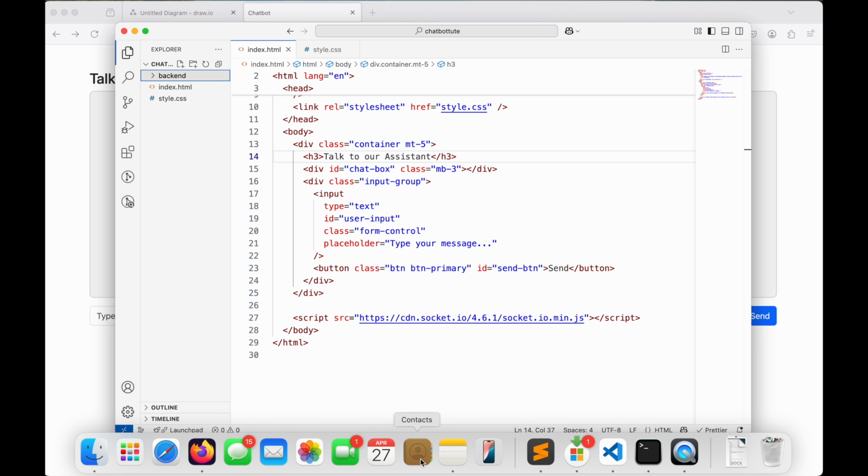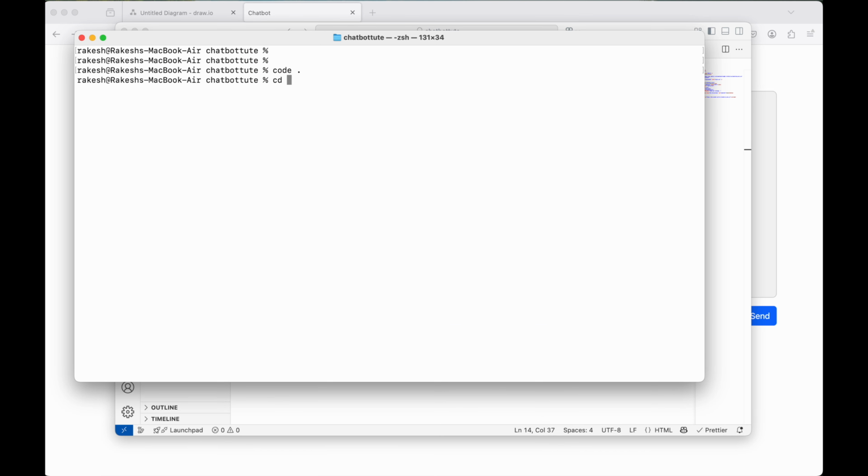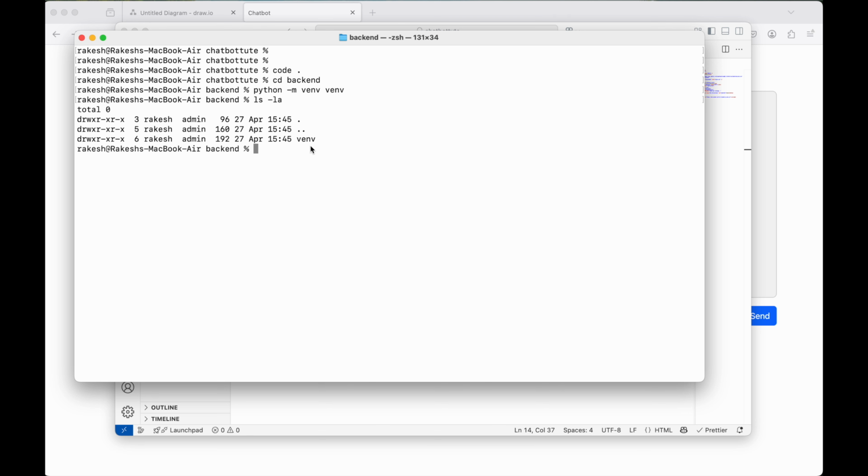Let me go back to our terminal for a moment. So what I'm going to do is create a Python environment here. Okay, let's see what it looks like. So we have this folder here. Let's activate it. And now let's install our required packages.